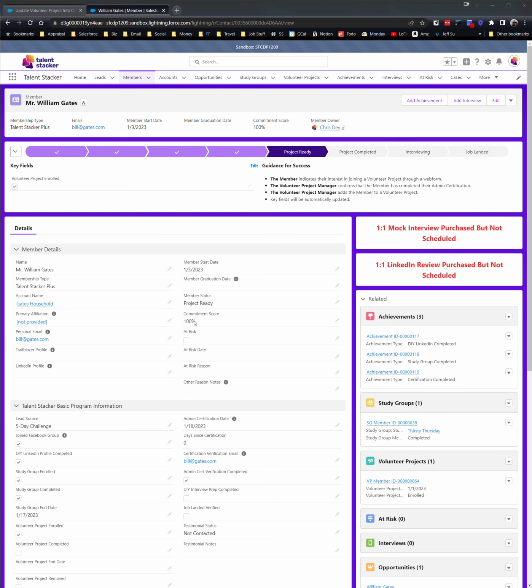We're on the project ready member status. And we also, because of that checkbox being marked off, we got rid of the warning statement that said administrator certified but has not yet enrolled in volunteer project. So all of that happened through the use of that flow.